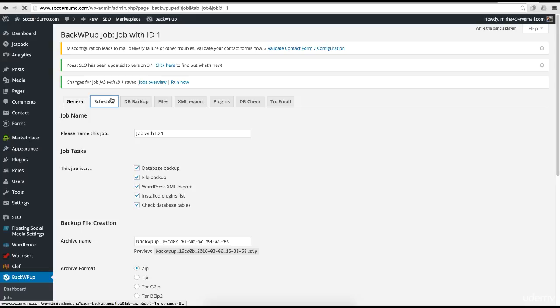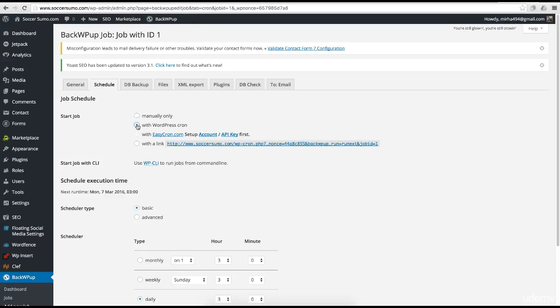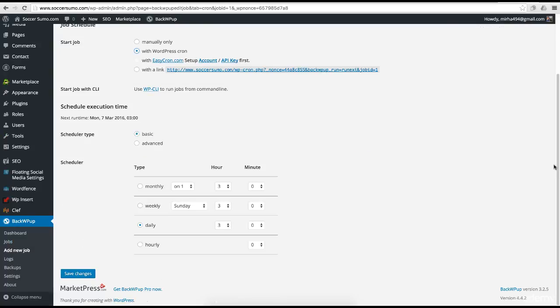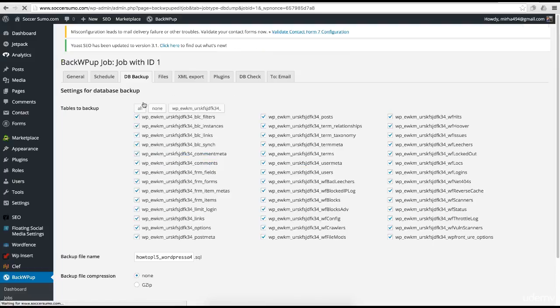Next, I'm gonna go over to the schedule to set up when this job is going to be run. And we can start with the WordPress cron. The cron is basically telling how often the backup is going to be run. So we can see that we can set it to run daily and every 3rd hour, and click on save changes.